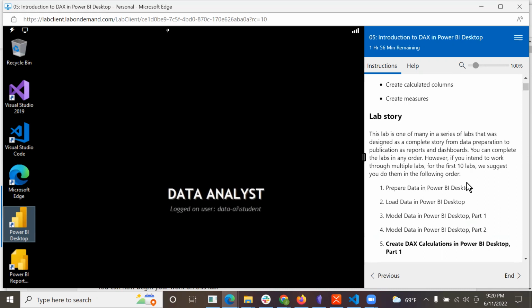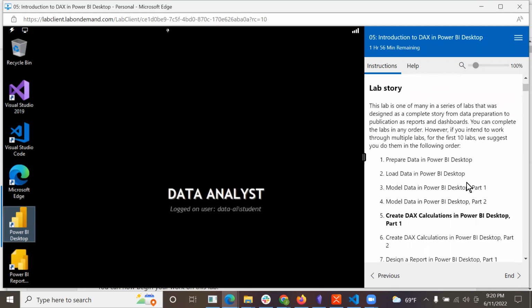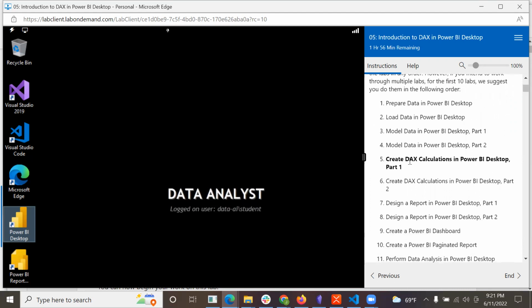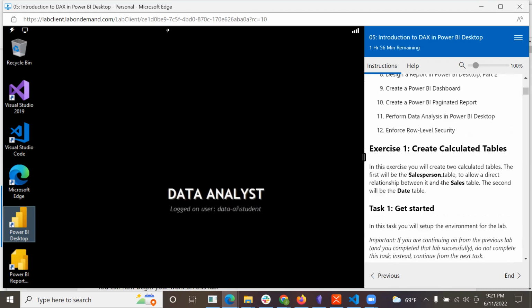Lab story. This lab is one of many in a series of labs that was designed as a complete story from data generation to publication as reports and dashboards. You can complete the labs in any order. However, if you intend to work through multiple labs, for the first 10 labs, we suggest you do them in the following order. And we're on lab number 5, Create DAX Calculations in Power BI Desktop Part 1.